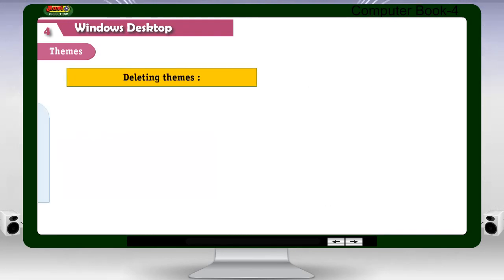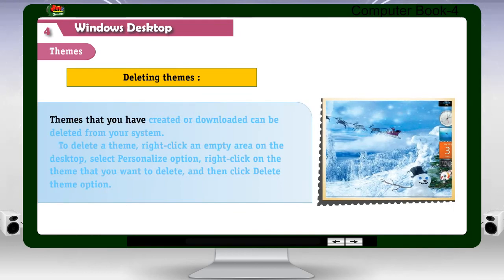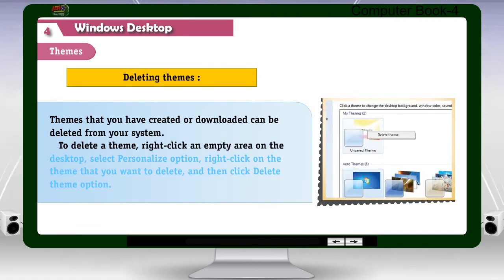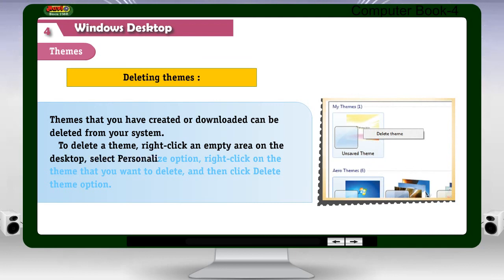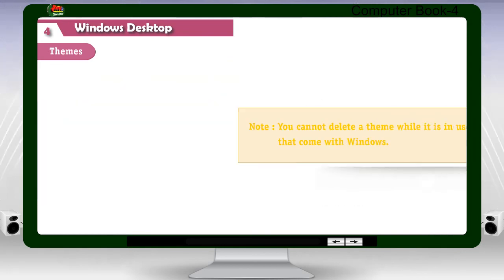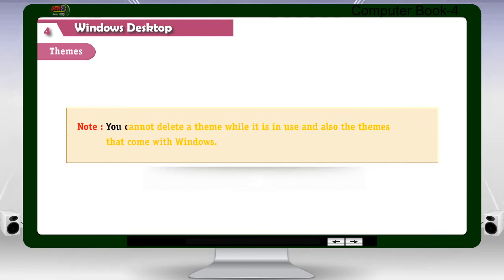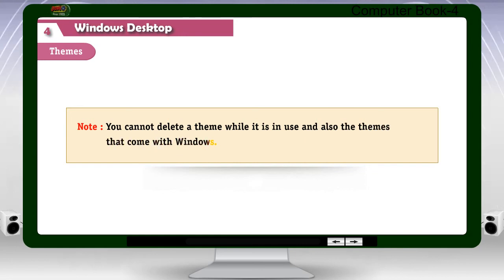Deleting themes. Themes that you have created or downloaded can be deleted from your system. To delete a theme, right-click an empty area on the desktop, select Personalize option, right-click on the theme that you want to delete and then click Delete Theme option. Note: you cannot delete a theme while it is in use, and also the themes that come with Windows.